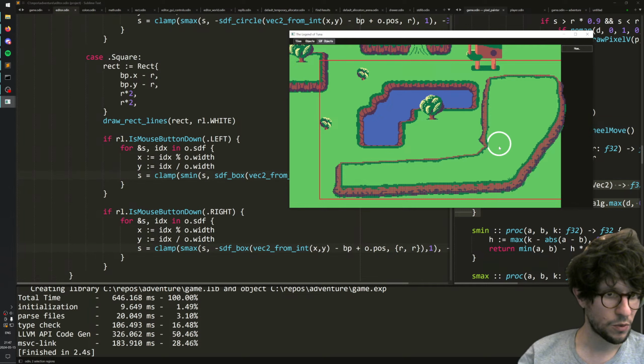And there are some artifacts here, like this weird thing here. I will try to look into that. I think I can solve it. It's just how I sample the SDF. It's a bit tricky.